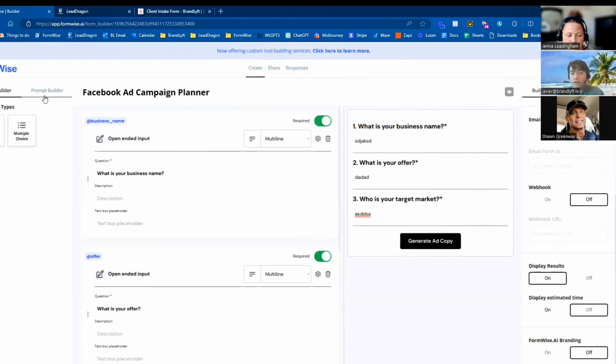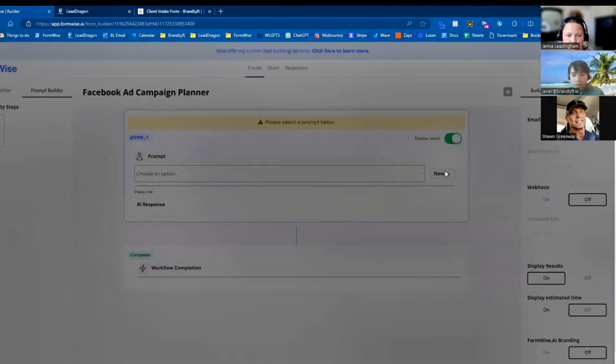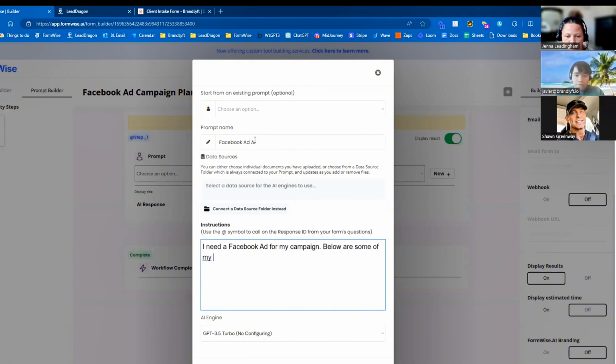So I built my front end. Now I'm going to add the engine of the tool, which is just a prompt. I'm going to start from scratch. I'm going to name my prompt Facebook ad AI. And I'm basically going to put in the prompt I would put in ChatGPT. So I'm going to say, I need a Facebook ad for my campaign. Below are some of my business details.